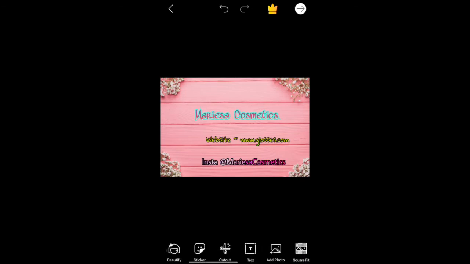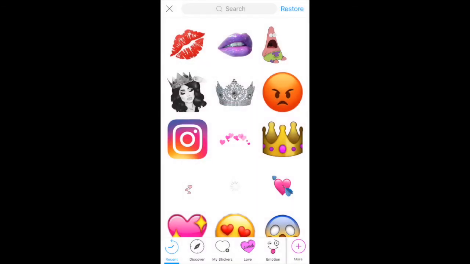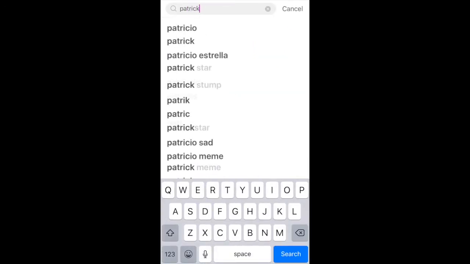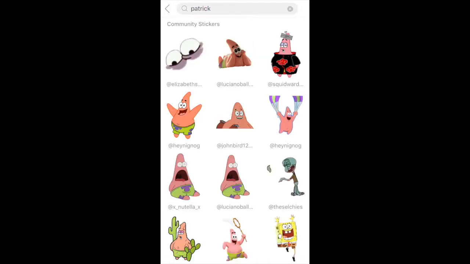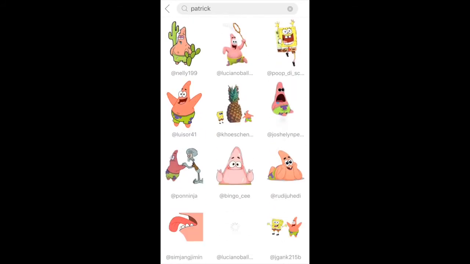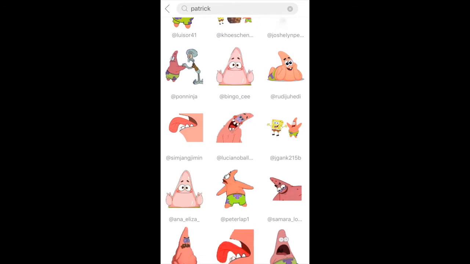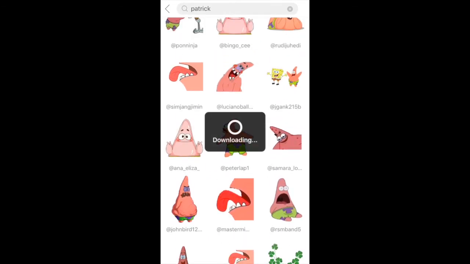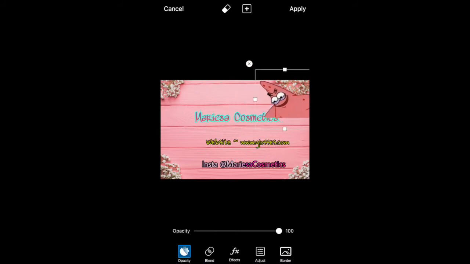And then once you finish, you want to hit apply. And then you can add some stickers. So I want to type in Patrick, right? So I chose whatever Patrick I like. I chose that Patrick because I thought it was kind of funny. But it's totally up to you. I know he looks kind of creepy, but it's kind of funny to me.